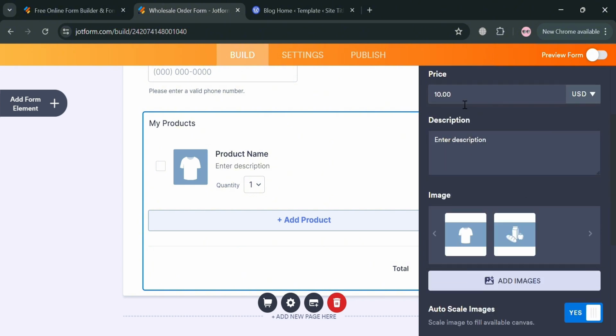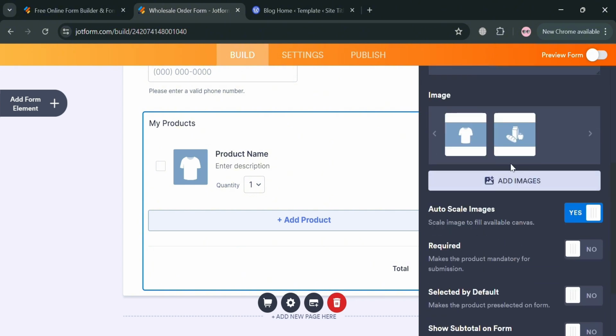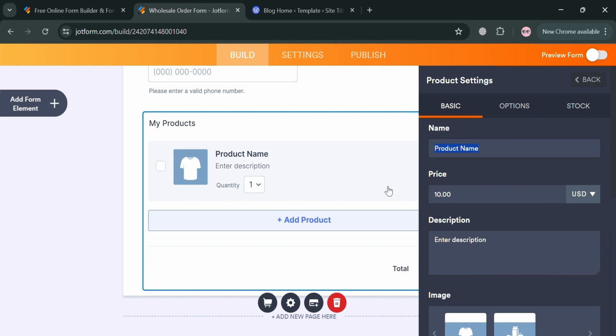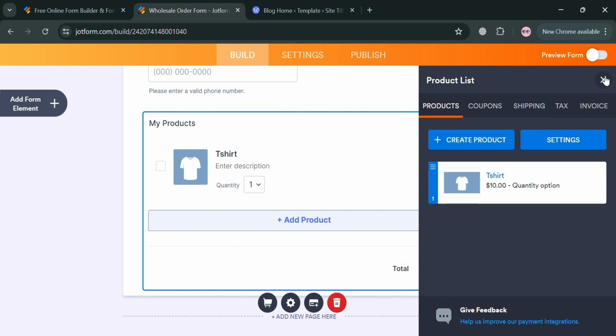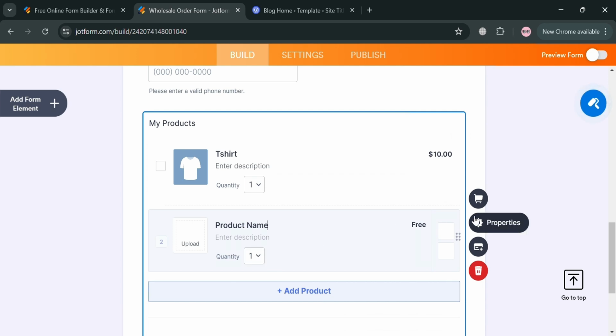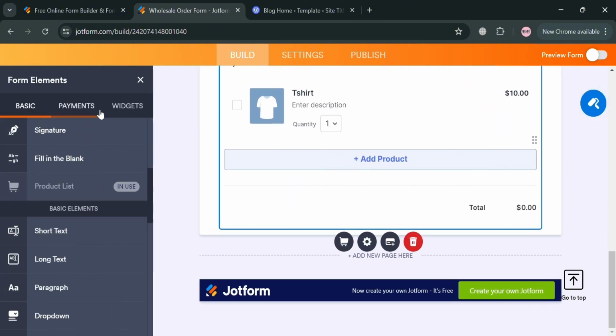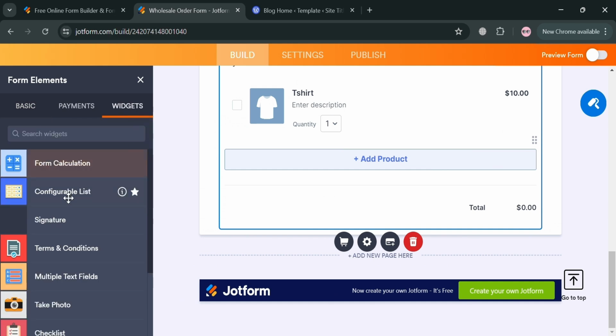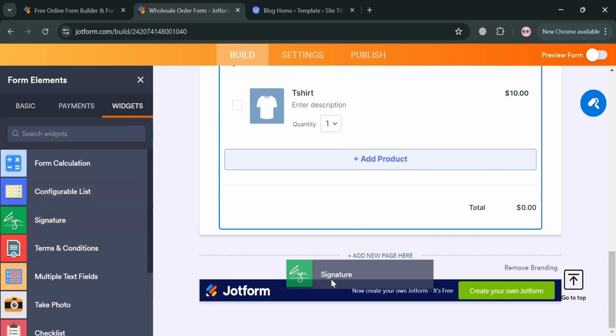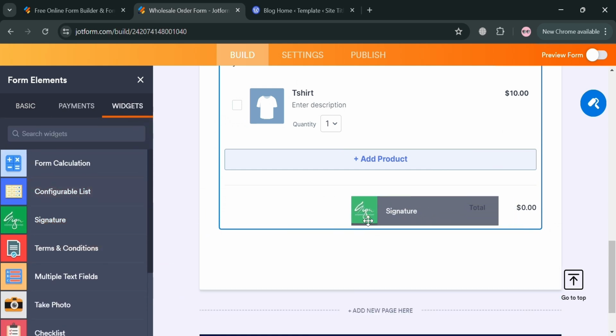From here, you can add or change the description, the price, the image, and even the title of it. So for its name, for example, I'm going to enter here t-shirt. And for the price, I'm just going to keep it that way, which is $10. Now going back in here, as you can see, it is now customized. Then we could also add a different kind of product and customize the details about it, including the product name, description, and even some of its details. And on the left side panel, we're going to add other kinds of elements, such as the signature right here below, by simply dragging it in here.